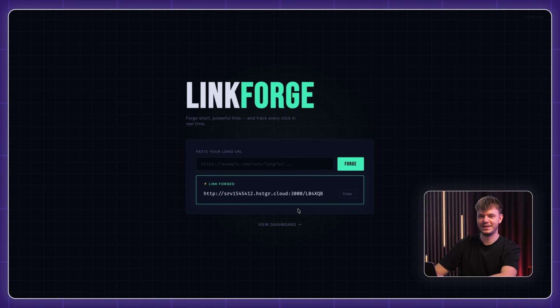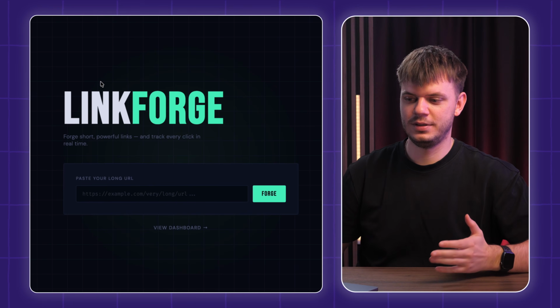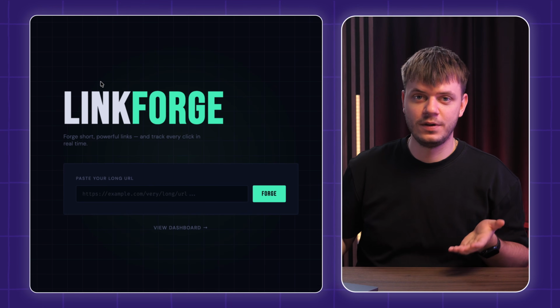Well, it does work. It directs us to the correct website, and the cool thing right here is that we have this dashboard where we can track all the links and we can check how many clicks it had. That's the exact purpose it was designed to do, and you know, it's only an MVP version of that.